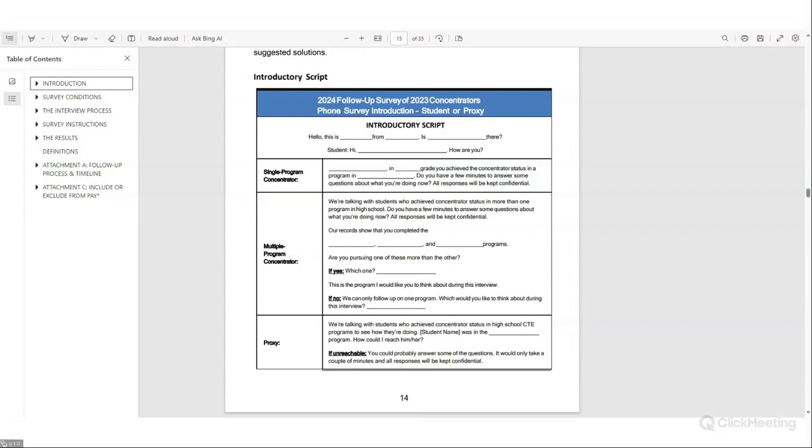Our records show that you completed, and this is where you would enter the multiple programs that the concentrator completed. Are you pursuing one of these more than the other? And if they say yes, which one? And with that, you would say, this is the program I would like for you to think about during this interview. So even though they have several programs that they completed, they're pursuing one more than the other, and that's the program that you want to get the survey information for.